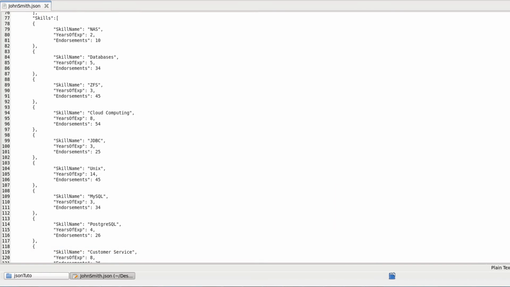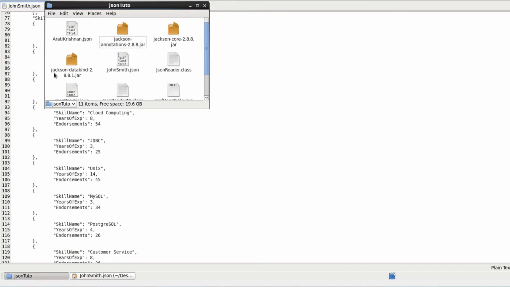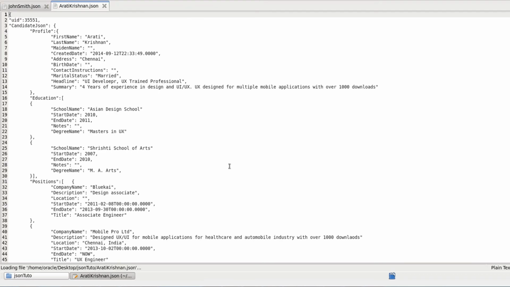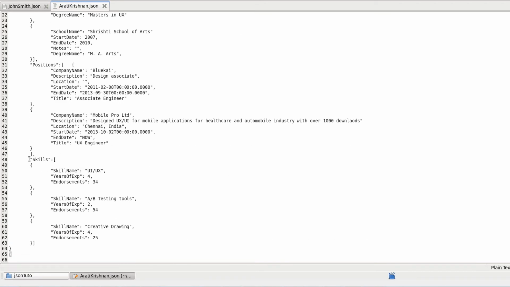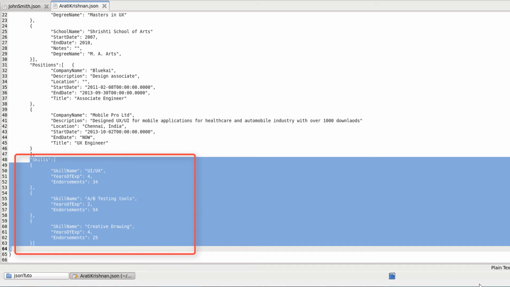Likewise, Angela has modeled Aarti Krishnan and Jerry Simmons' data. Though Aarti has only 3 skill sets when compared to John, her data is modeled in the same manner as that of John's.